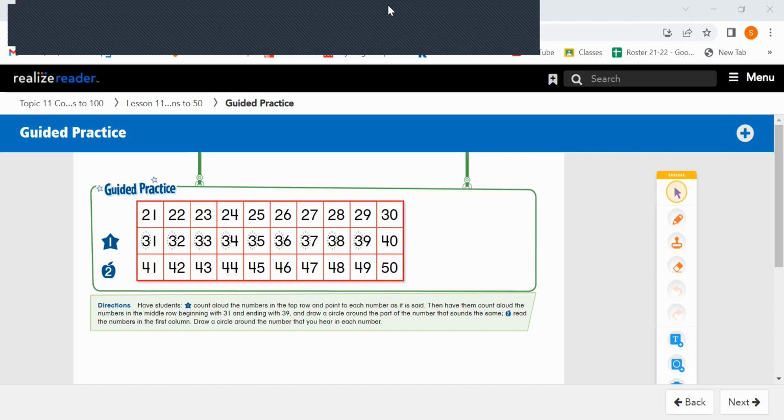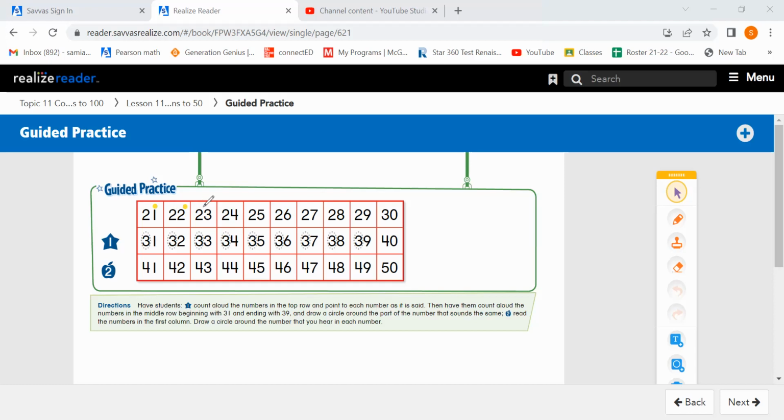So we have 21, 22, 23, 24, 25, 26, 27, 28, 29, and 30. Now let's go to the second row. And we are going to start counting aloud from 31 all the way to 39. We're going to draw a circle around the part of the number that sounds the same.